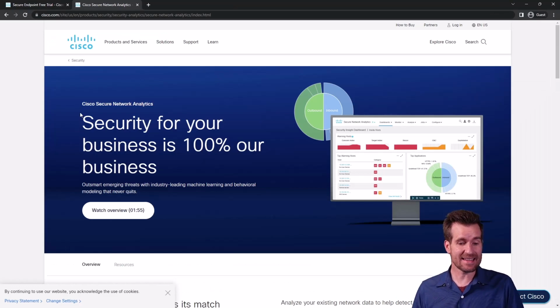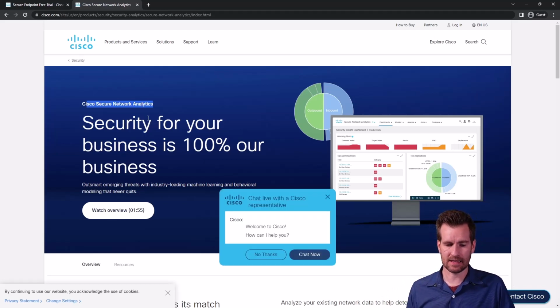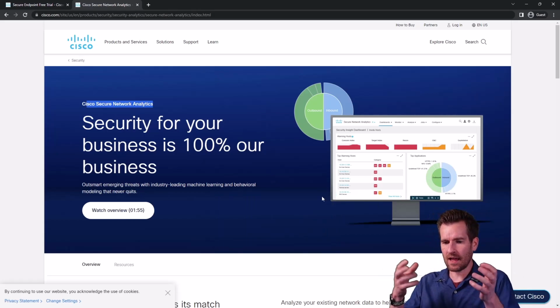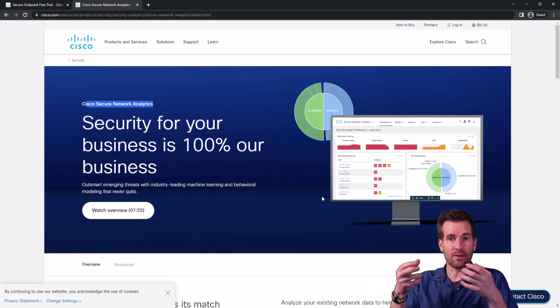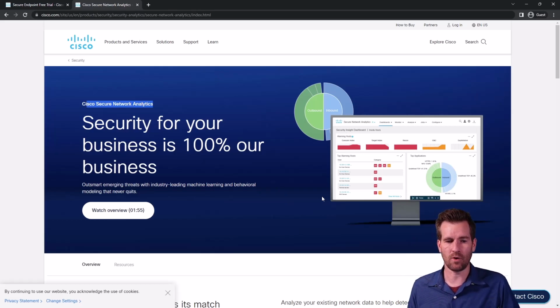Then we have Cisco Secure Network Analytics. This also went by an older name of Stealthwatch. So if you see Stealthwatch, you can also think of Cisco Secure Network Analytics. And Cisco Secure Network Analytics is really, think of a dashboard. So you have these other things that are running on your network and it reports up to this dashboard. So you have a single pane of glass to look into your network and how it's performing. So that's where this Cisco Secure Network Analytics comes in.